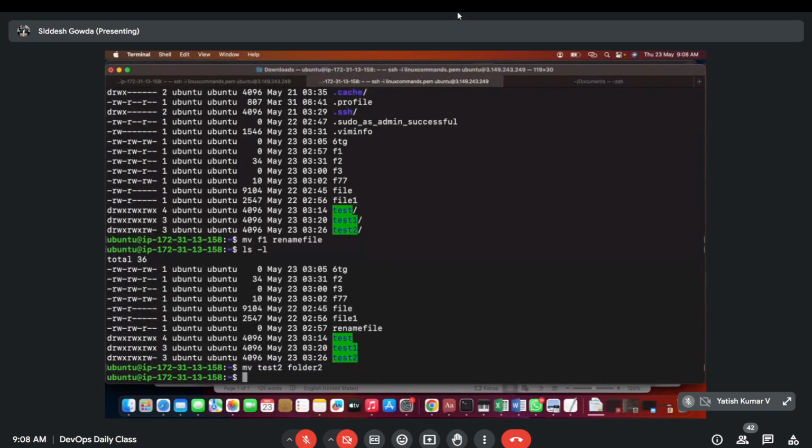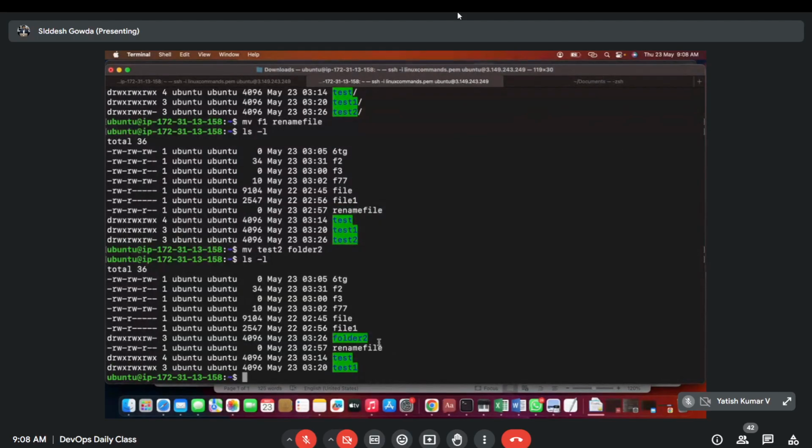Okay, I'm performing the operation. You can see test 2 is replaced with folder 2. And then this is the file name which I replaced. Okay, clear with this?